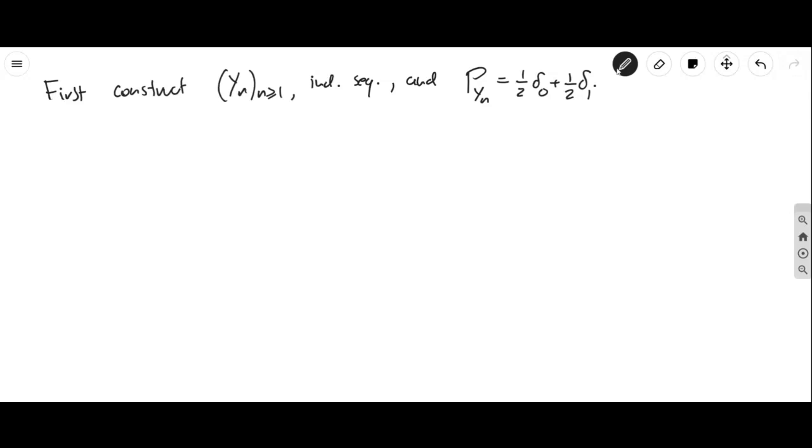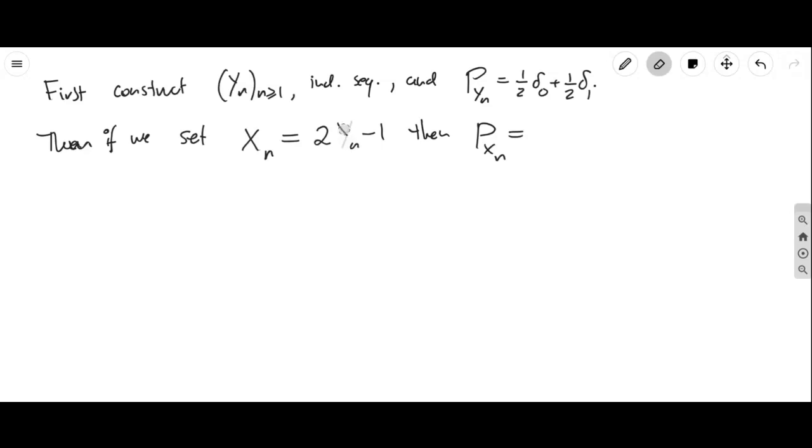So then if we set Xn equal to 2Yn minus 1, so if we rescale Y by 2 and we shift, then the distribution of this random variable will get shifted appropriately, because if Yn is equal to 1, then this is 2 times 1 minus 1, so that would be 1.